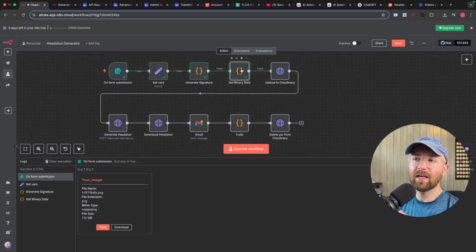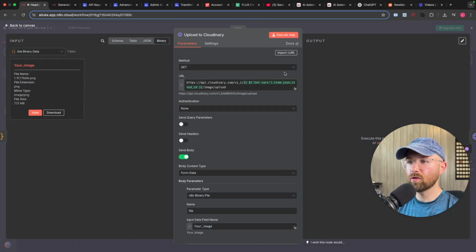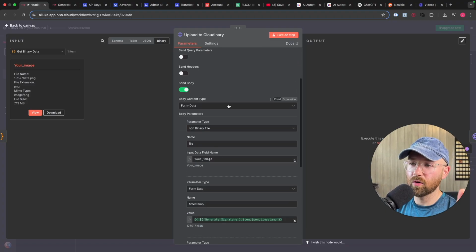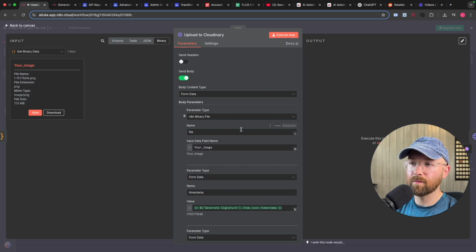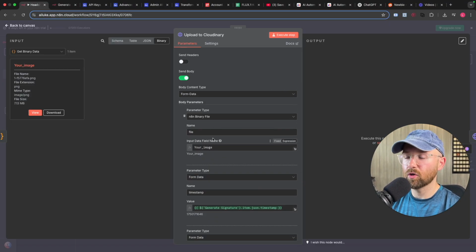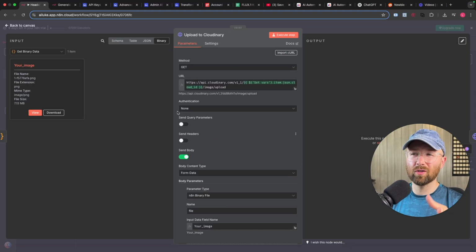The reason we need this here is because in the upload to Cloudinary here, we have the URL of where we're going, I'll explain this more in a minute. But then if we come down here, we have n8n binary file, which is your image. So let's go through this actually top to bottom so you understand what's happening.